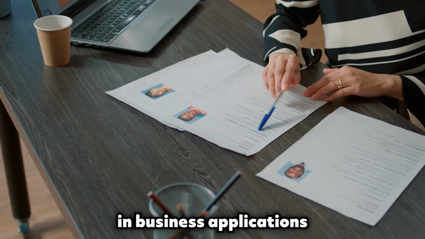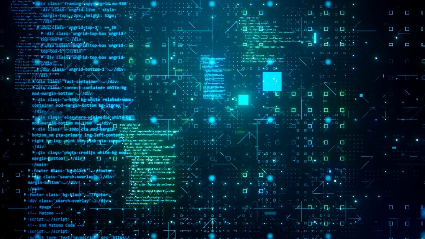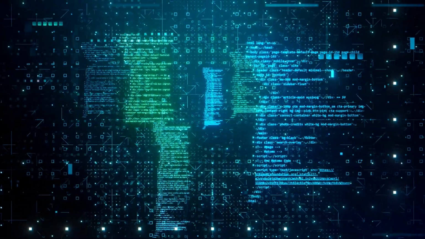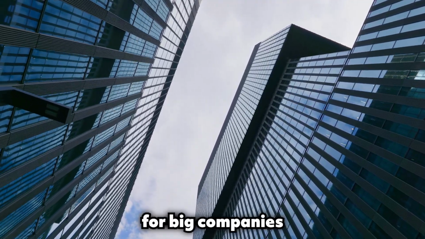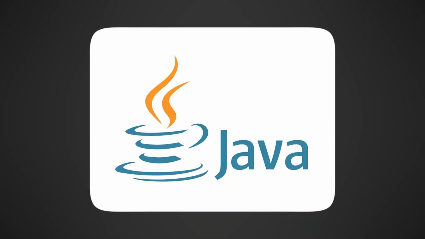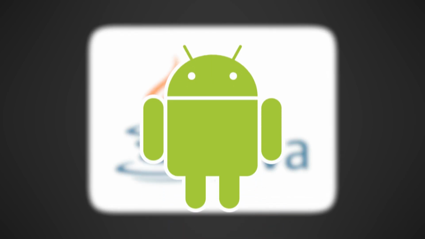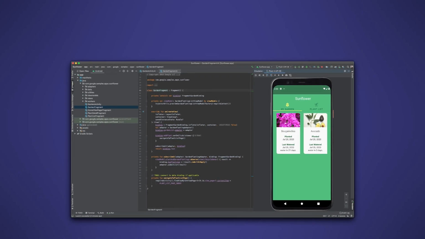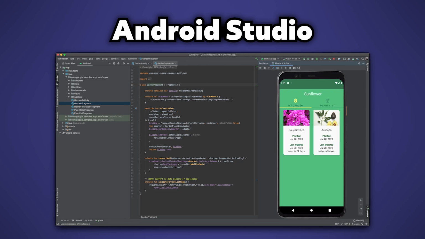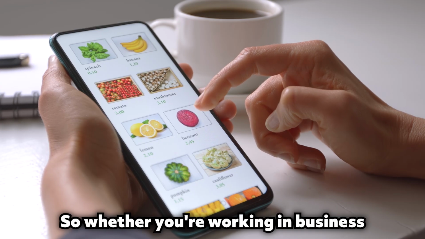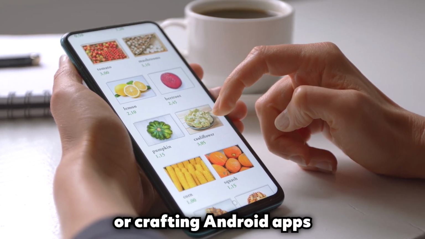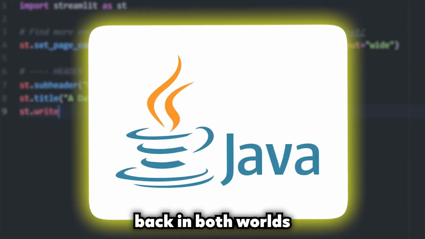Next up, we have Java, often called the superstar of enterprise software. Java is a big deal in business applications because it's super secure, works on various systems, and can handle the heavy-duty stuff, making it perfect for big companies. But here's the fun part. Java also comes to the rescue when you're building Android apps. The main tool for Android app making, Android Studio, uses Java as the main language. So whether you're working in business or crafting Android apps, Java's got your back in both worlds.